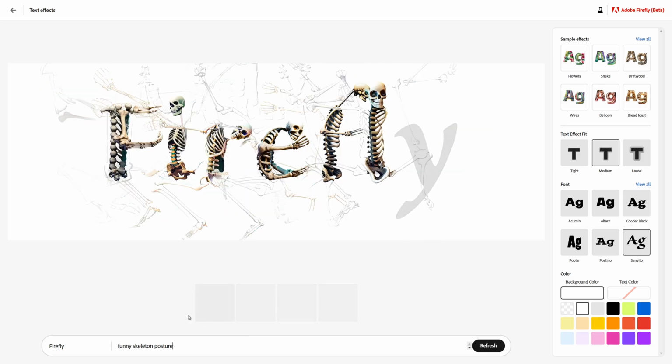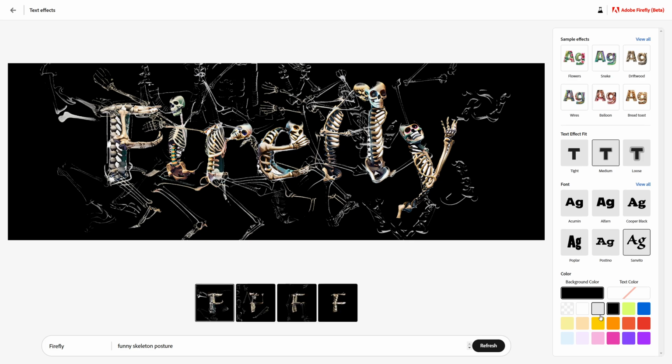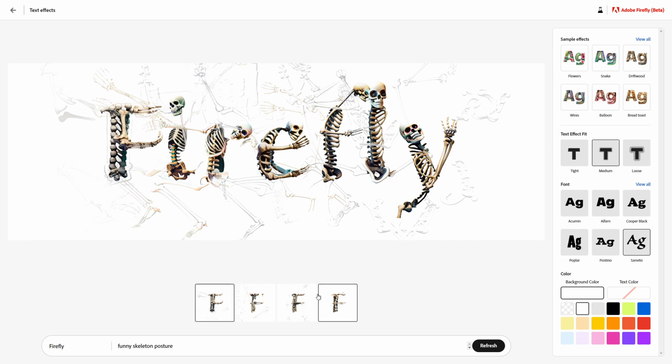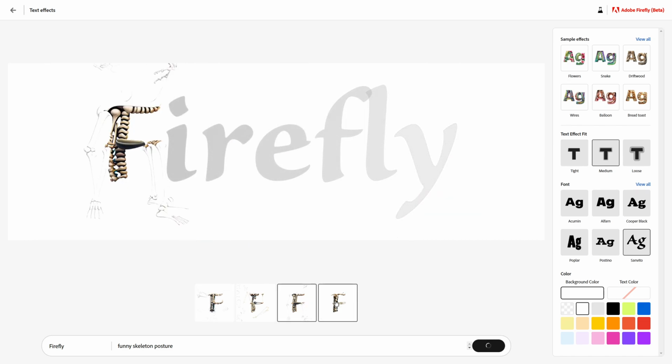Now here, for example, I want to create something like funny skeleton postures. Let's see something more complicated, and see how it actually deals with it. And it's actually funny how they position themselves.